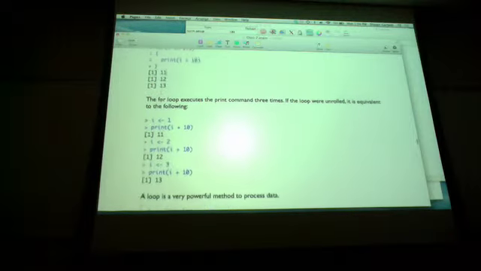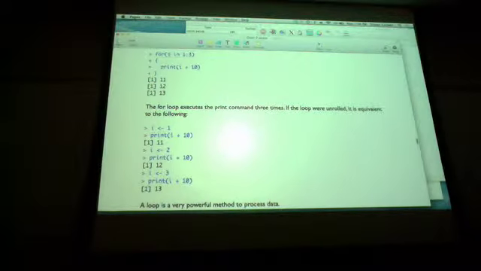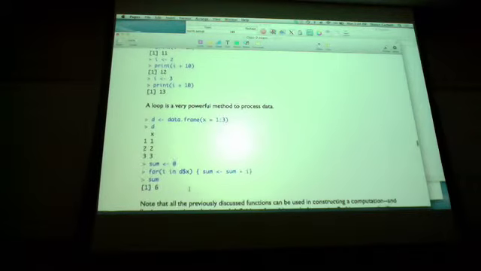What this did in this loop was it assigned i to the first value of this vector, which was 1. It printed. It assigned i to the next value in this vector, which was 2, and it printed that, what it was given. It assigned i to the next value in that loop, and then it printed that.